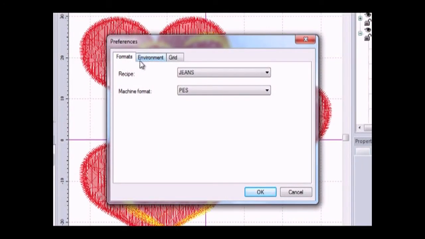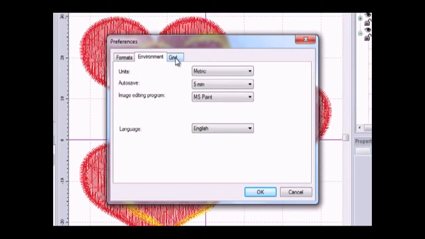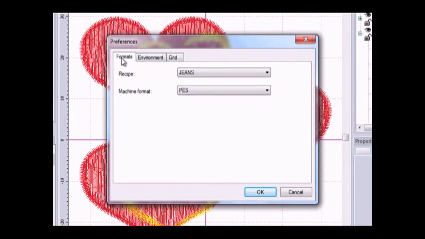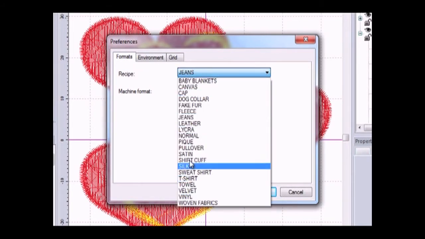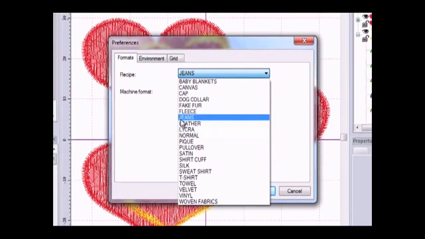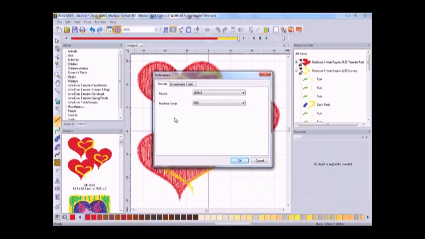This is very handy because it gives you the environment in which you want to digitize in, but it also allows you to choose the file format that is specific for your machine. And it also gives you recipes so that you can choose any one of these preset recipes when you start your design, and all of the density, underlay, and pull compensation will automatically be built into that file as you digitize.